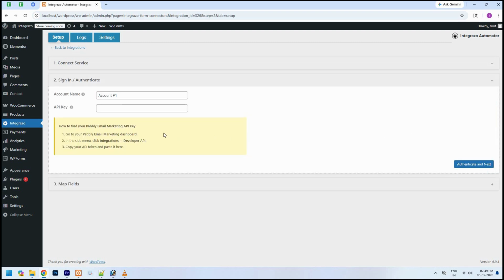Next, in Step 2, add your account authentication details. First, enter your account name for identification. Now, enter your Pabbly API key. Now click the Authenticate button.